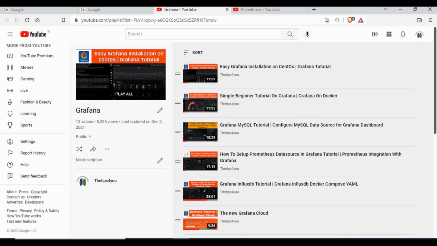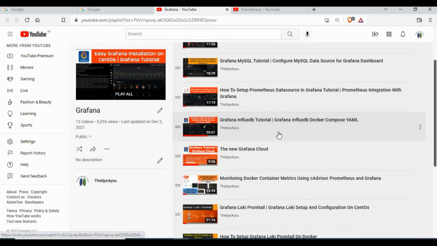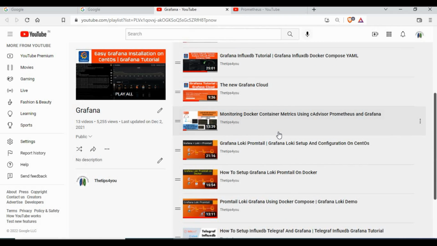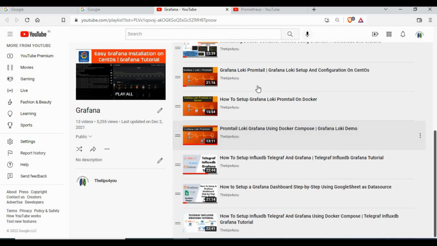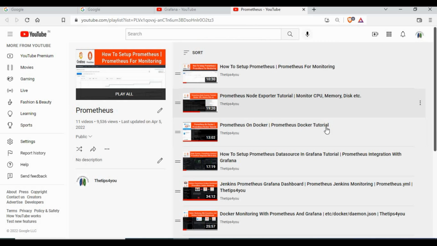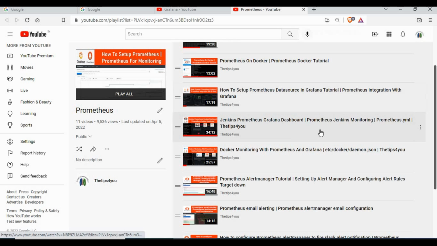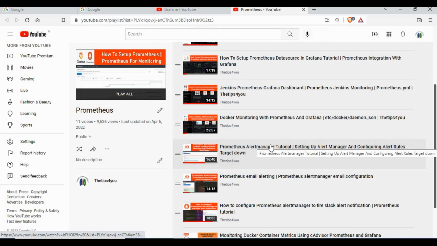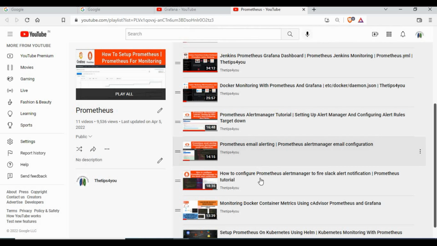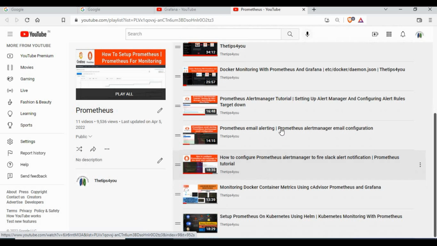But if you want to know more, in these tutorials we have covered a lot of topics on Prometheus and Grafana, like setting up Grafana and Prometheus, how to set up on Docker, also Loki, and how to create dashboards. For Prometheus, we also discussed creating and using Alertmanager, how you can set up alerts, the rules for creating alerts, and how you can configure Slack or email. All those things are discussed here, which you can use for the benefit of this tutorial.